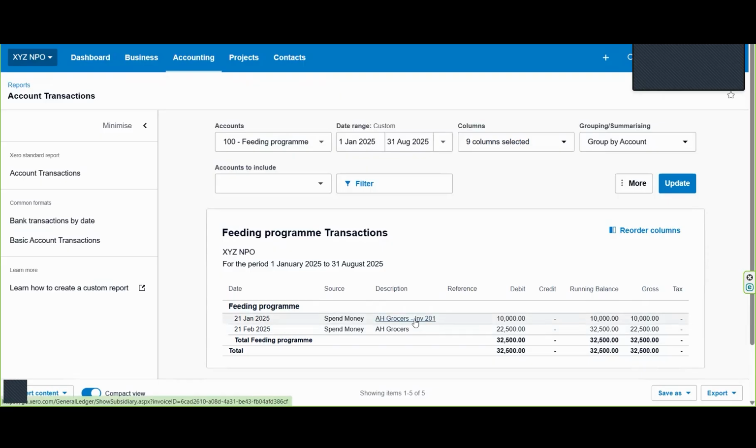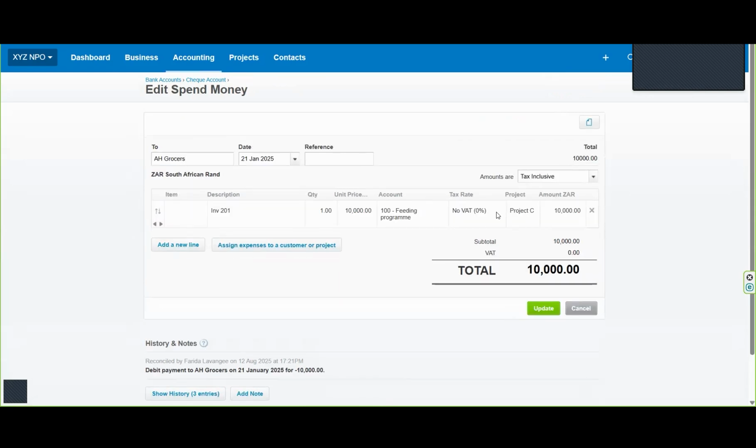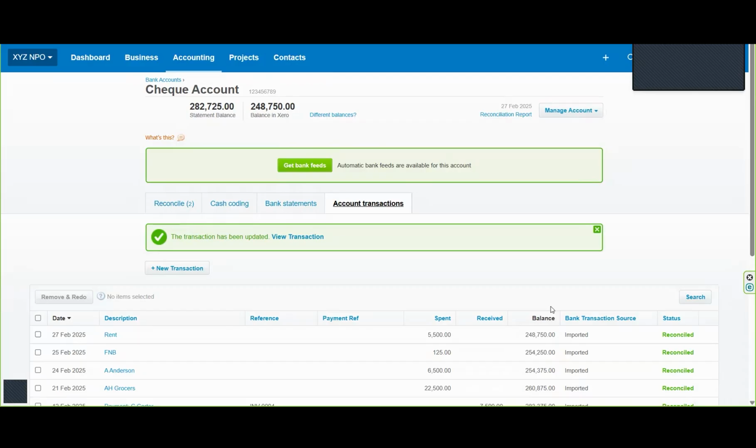So I want to go into invoice, the one for 10,000. Initially we took it to feeding program and we took it to project C. So if I want to edit the transactions, I literally click on options and then I click edit transaction. And I can then either change the account. In this case, I'm just going to change it to project A and I click update, and that would correct the allocation for me.